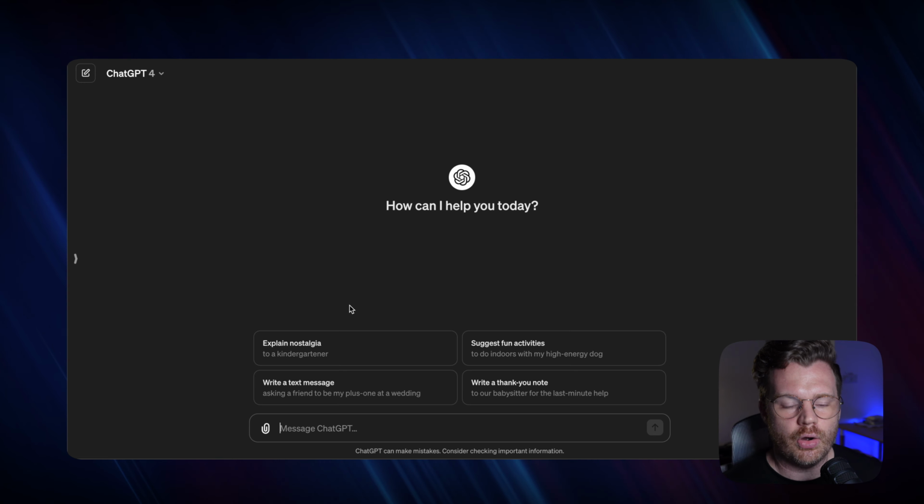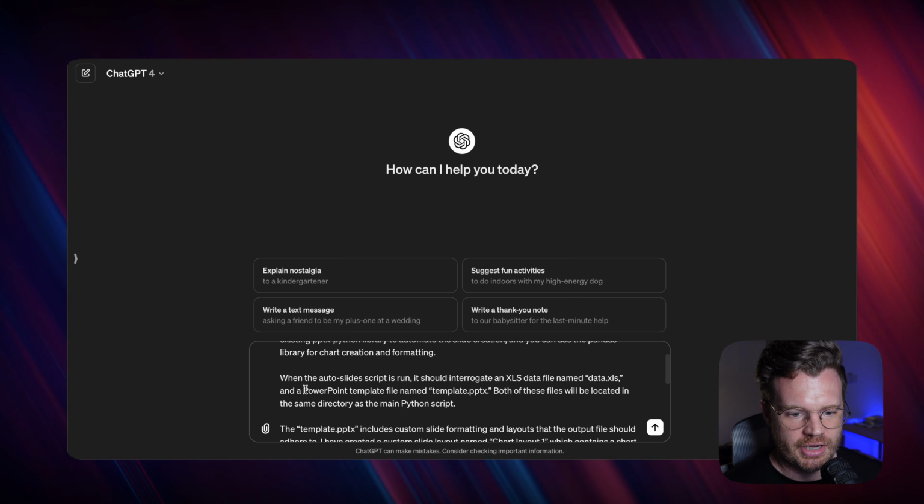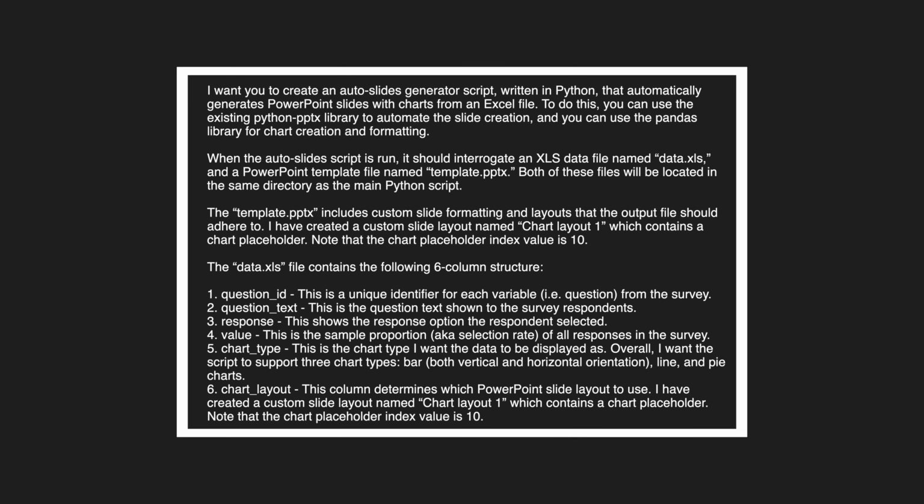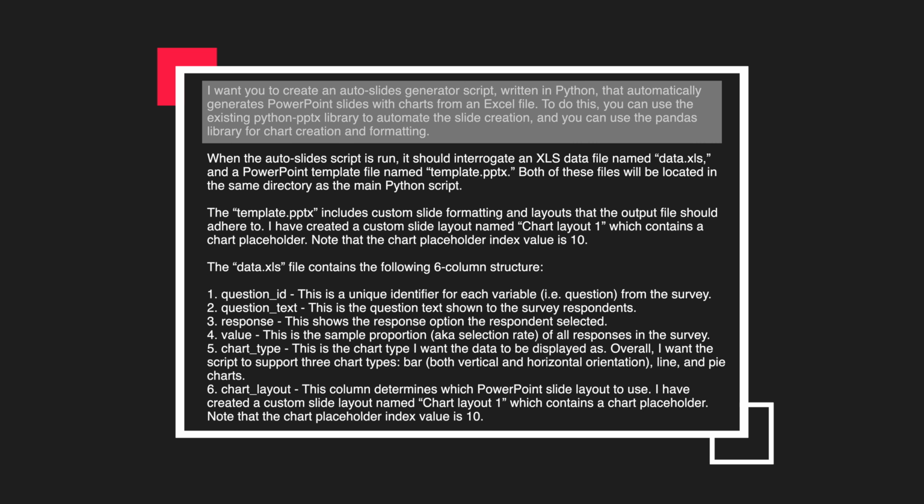Okay, so now I'm going to go back to ChatGPT, and I have written this kind of long prompt. I basically go to ChatGPT and I say, I want you to create an auto slides generator script written in Python that will automatically generate PowerPoint slides. And I want you to use the existing Python libraries for pandas and pptx-python. So I'm giving it very specific instructions on what language to write this script in and that it should use existing libraries.